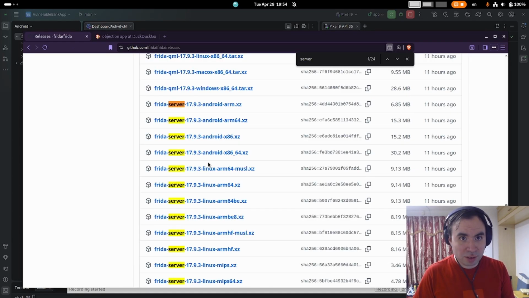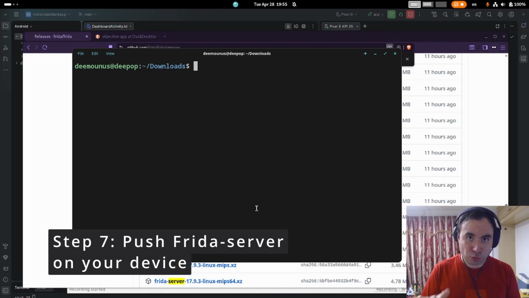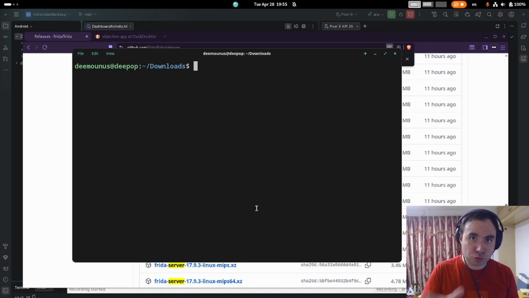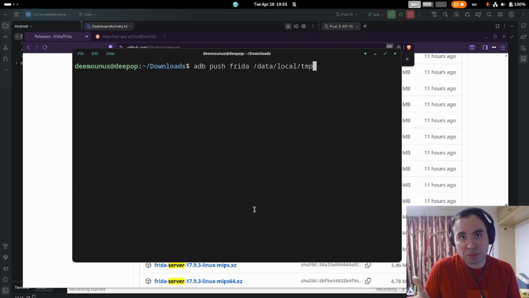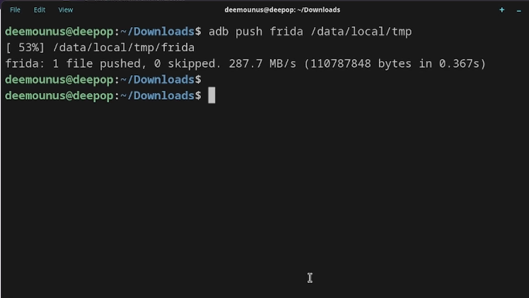Alright, once you downloaded this, you need to actually push it to your Android emulator or Android device. Make sure you unzip this Frida server, and then you can push it to your Android mobile device. You can just type this command, adb push, then frida, if this is the name of the Frida server, and then this path, /data/local/tmp. So this is just a typical path where you push your Frida server to. As you can see, one file is pushed, so it's all good.